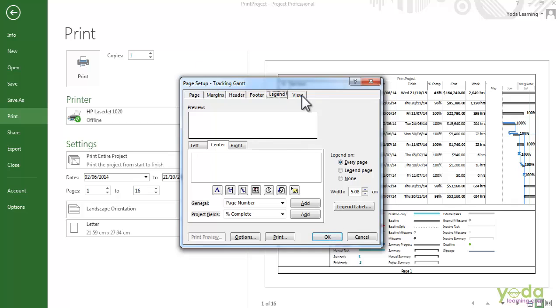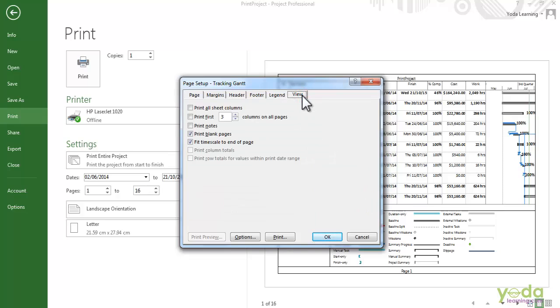The View tab here also has a couple of interesting settings. If you turn on the checkbox for print all sheet columns, then every column in the table will print in the view, or if you choose the next one, print first 3 columns on all the pages. In this case, the ID, task name and the duration would all print on every single page.